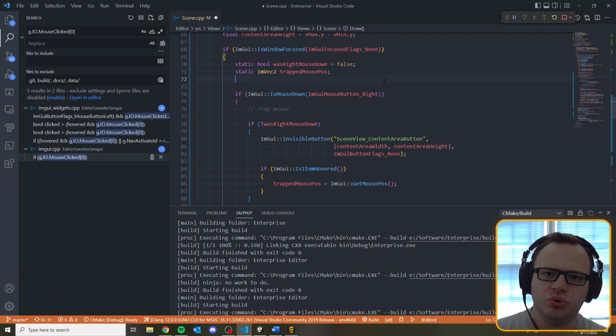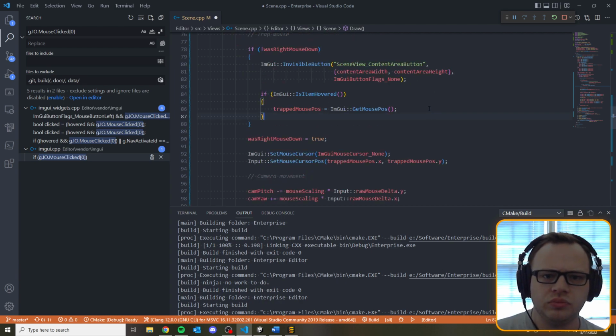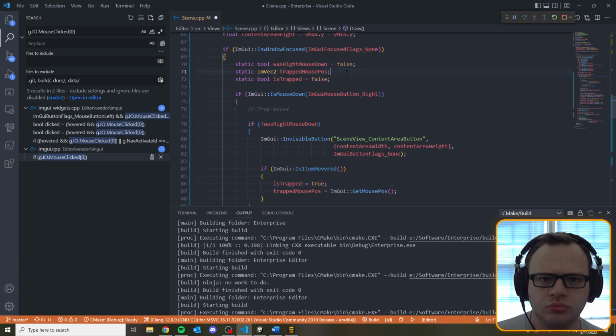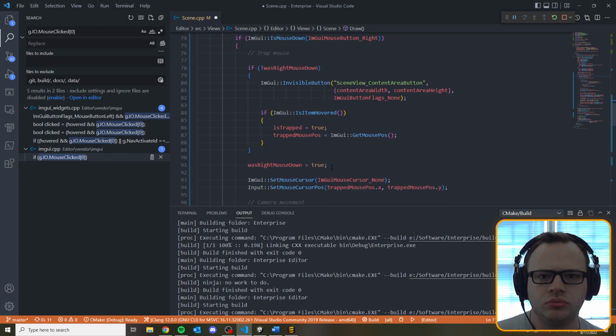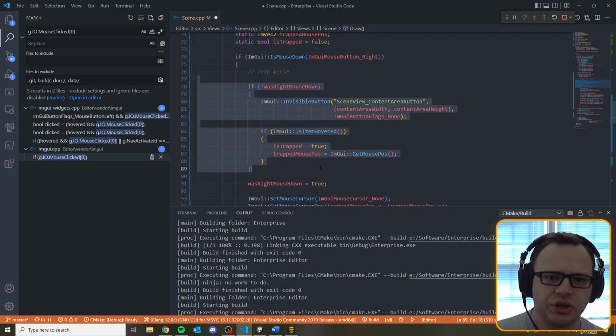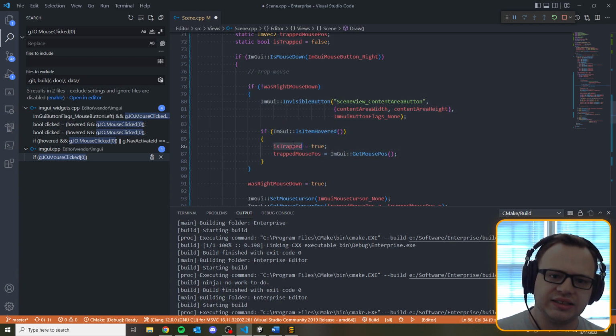I think we need a static bool is trapped. So this logic executes only on the frame that you click. And at that time, if we clicked within the bounds, we set is trapped to true, and we set the position that we need to reset to while we're trapped.